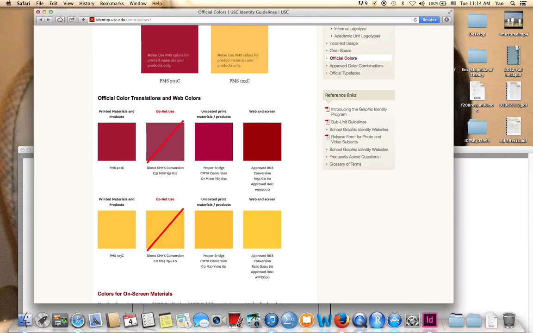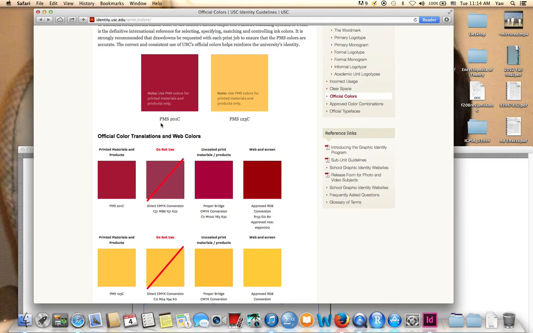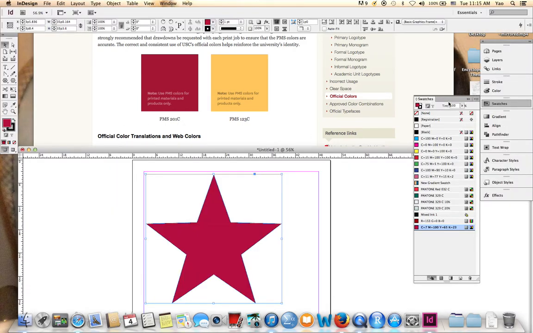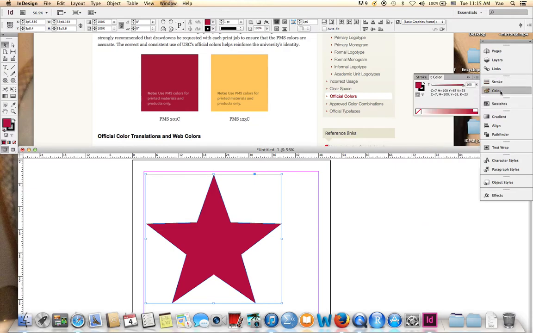USC also specifies a spot color, PMS 201C. So if you want to use a spot color for USC, you can go to the color panel and choose, let's see CMYK again. Okay, so that is something you can't do from the color panel. We have to use the swatch.